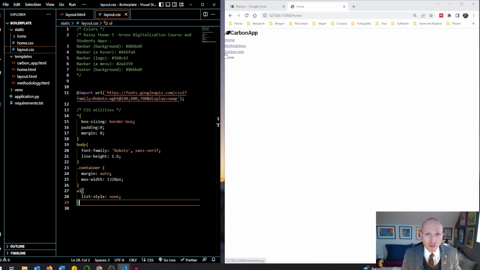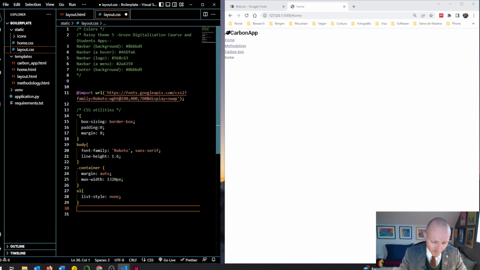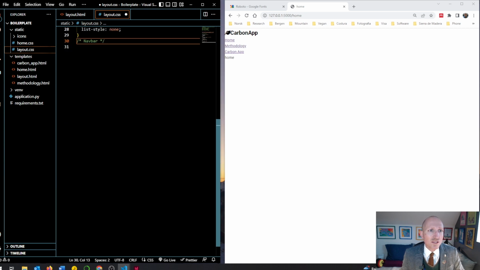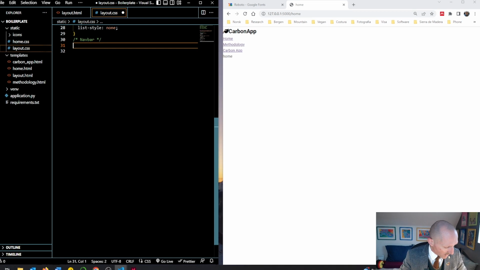This is what we are going to do here. I'm going to start to define the navbar properties, the navbar CSS classes, and I go down. I'm going to put this here, and then we are going to start to define the properties of the navbar to have a very nice navbar.